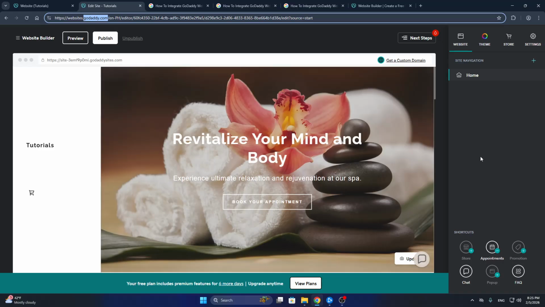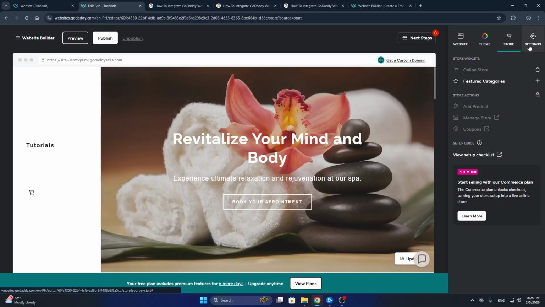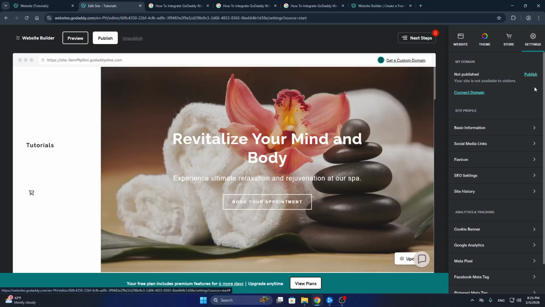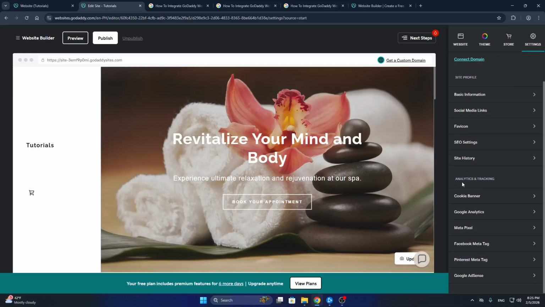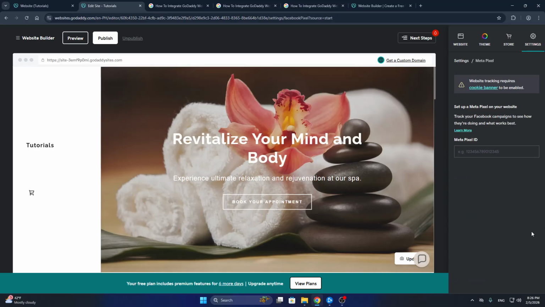Here, as you can see in the upper right corner, we have the settings tab. By opening up the settings tab, you can take a look at this menu where you can manage your site profile, and if you scroll down you can find analytics and tracking. From here we can get started setting up TikTok ads. As you can see, there is not a direct option that we can use for TikTok ads. What you can do is use Meta Pixel and the Facebook meta tag to set up your Facebook ads, which can then be loaded on your TikTok as well.